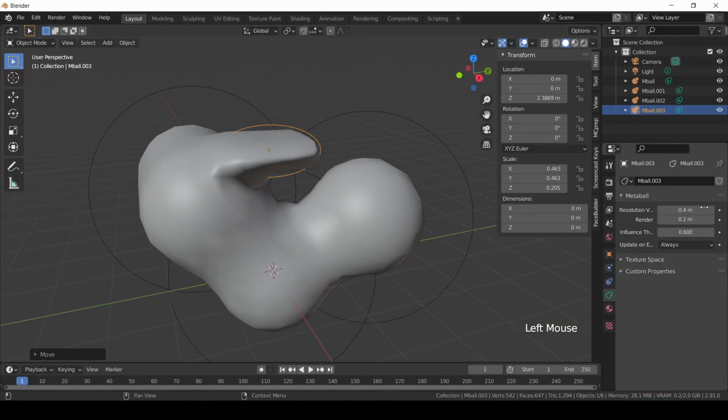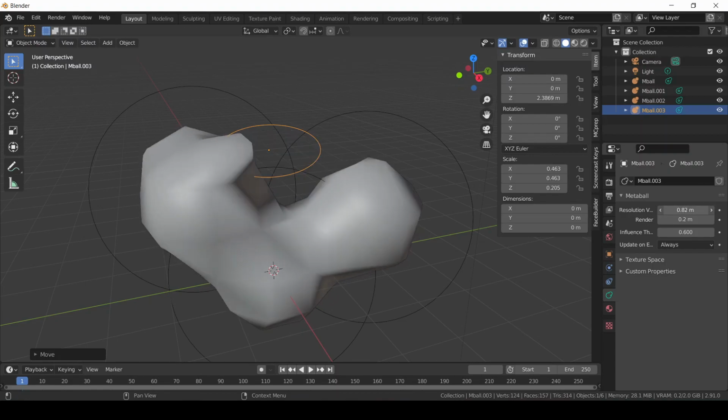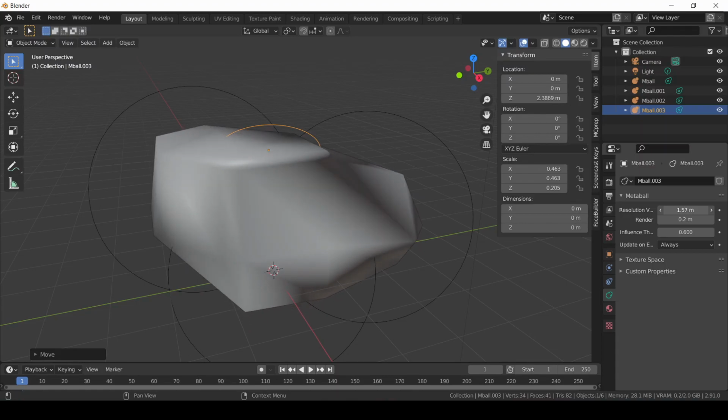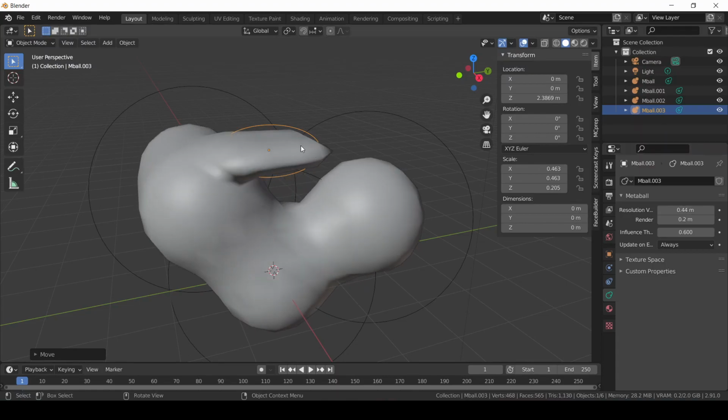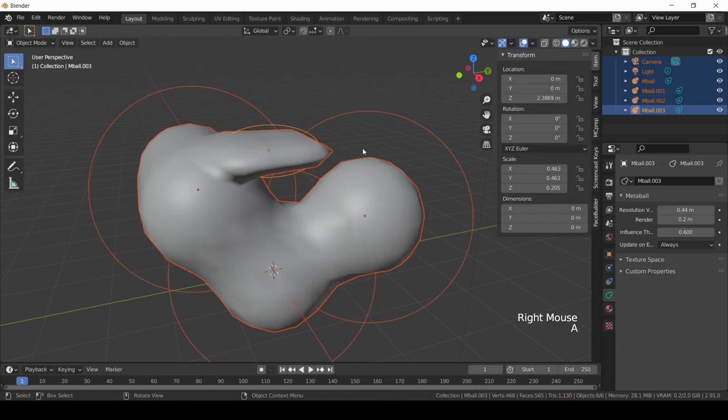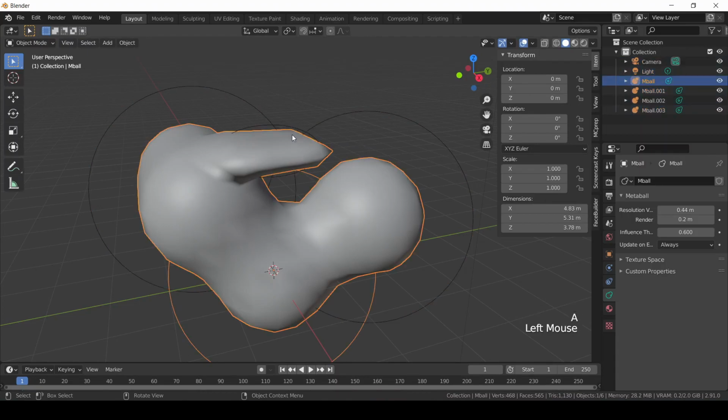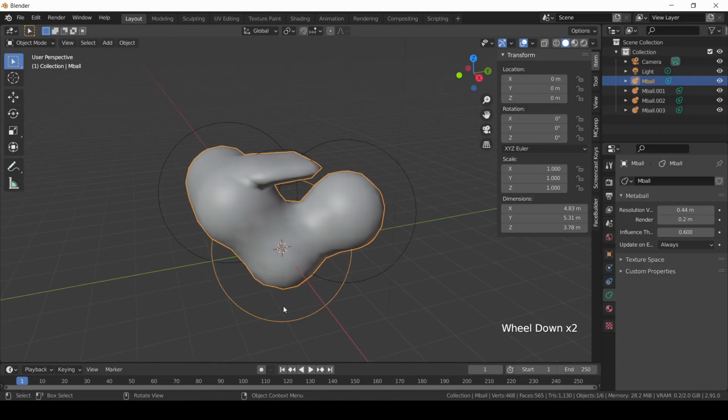On the side here we can see the Metaball properties. Here we can up or lower the resolution, and you can see that it's affecting all of the Metaballs connected, not just that singular Metaball. If we select it, we can see that it's all joined to the original Metaball. However, when we move it, it only moves that one Metaball.